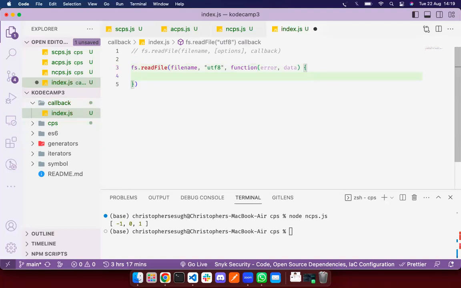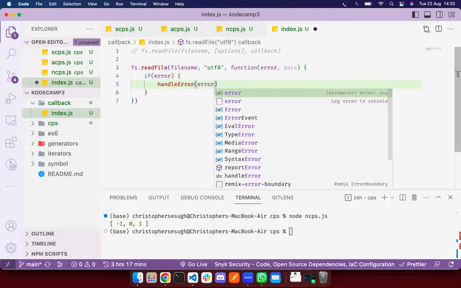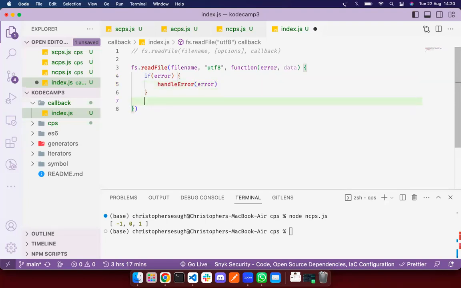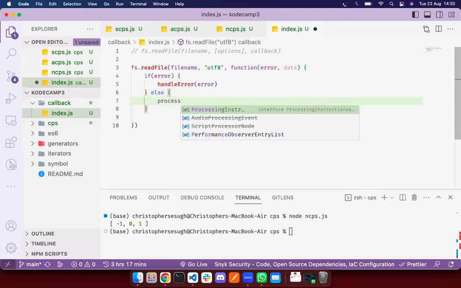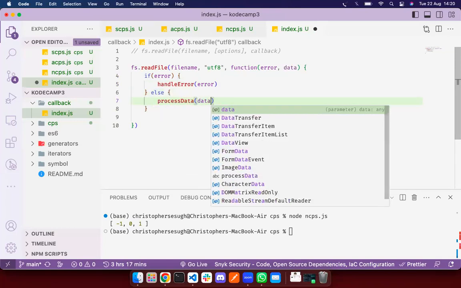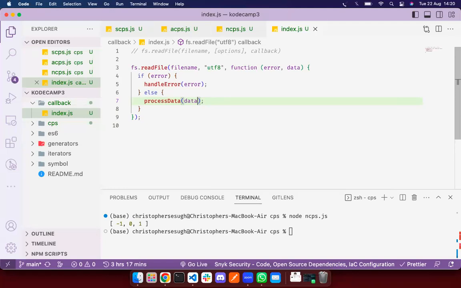Then we handle the error first before the data. If there's any error, handle error here. If there's no error, you can add else, something like an else. Okay, let's say else, process data. This is simply the convention. All we've been saying is that the callback function comes last and the error in the callback function comes first as well, while the data comes second. So that is just it for this convention.